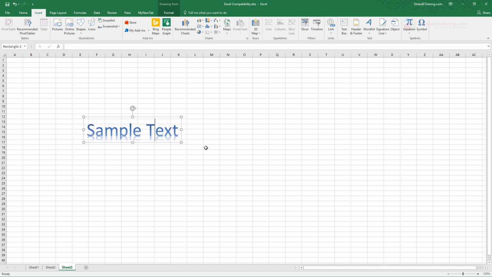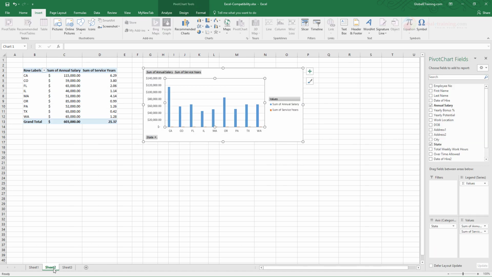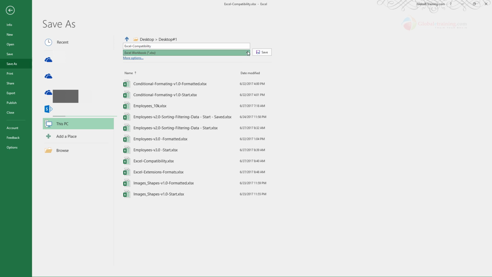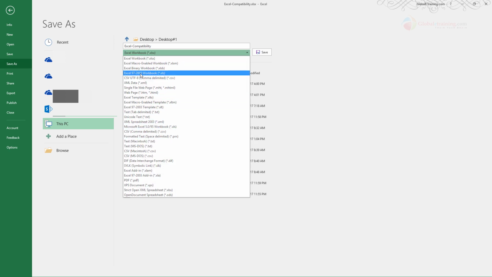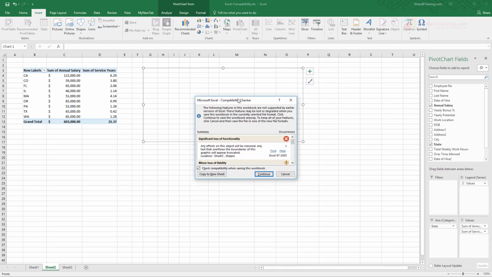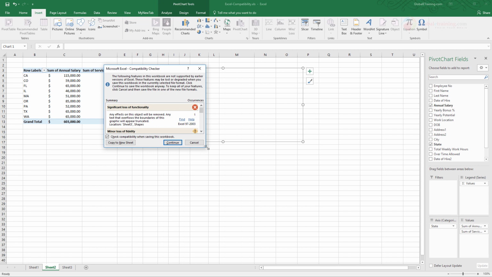Now when I try to save this as, let's say, the Excel 97-2003 version, back then probably some of the features were not available. So obviously that version of Excel will not be able to recognize these new features. So let us try to save and see what we actually see on the screen. File, Save As, and I'm going to choose the 97-2003 version, so XLS.